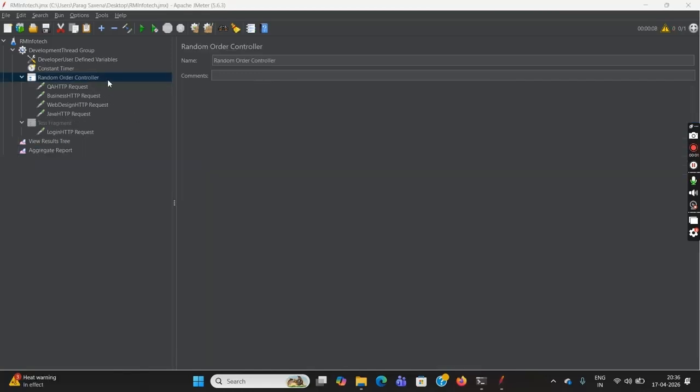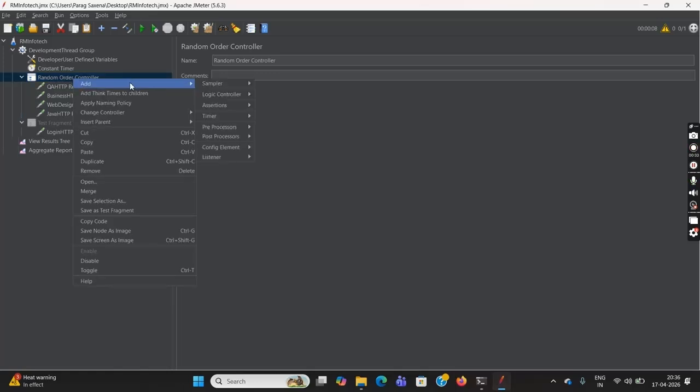Now as we have added the include controller, we can also add the module controller. As I already told you, a test fragment will not be executed on its own, we have to call it. You can add a controller inside a controller, as we have already discussed. So in the random order controller, like we added the include controller, we can add the module controller. Because I have to call this login from the random controller, it will not be called on its own. So I will select it, right click, add logic controller, and from here you can select the module controller.